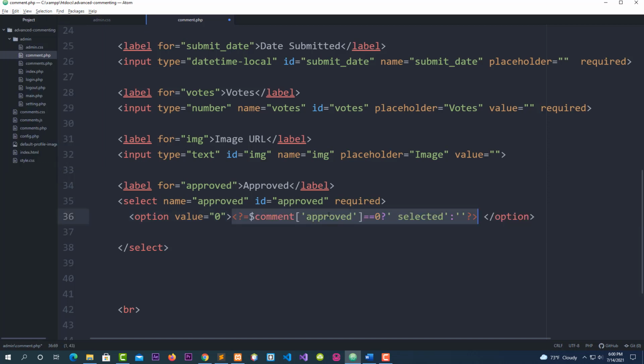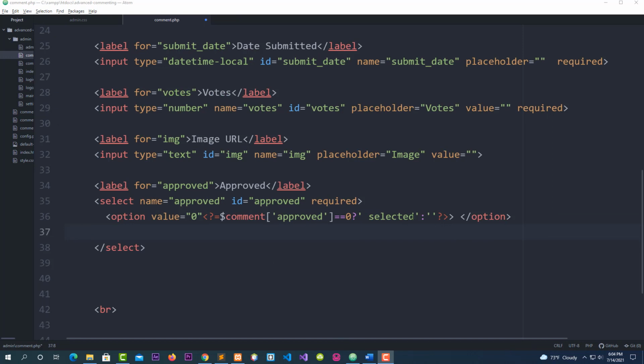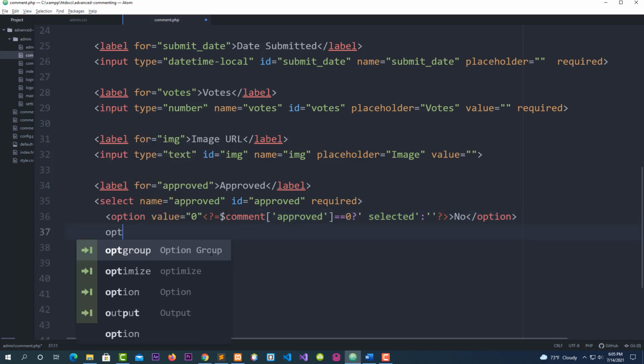Okay, now I got it, and then let me cut it back, and go here and paste it inside of the first option. This is the opening. Okay, now we have the PHP. Now after selected, put a single quote and the closing PHP. Now here is the closing option. From the middle here, I want you to put no, and bring this closer. Now go to the next line and create another option here.